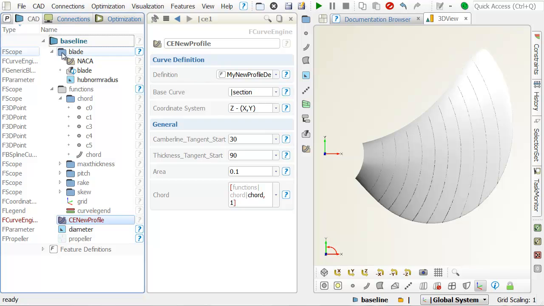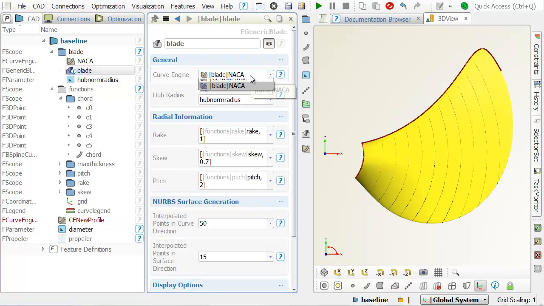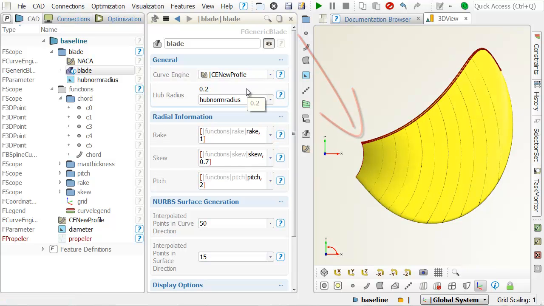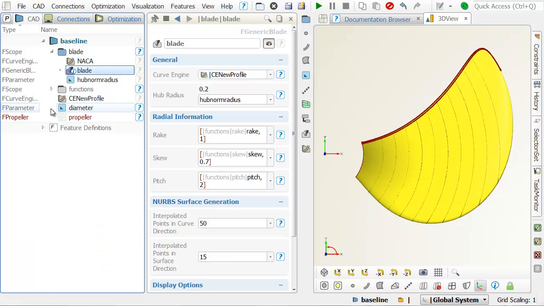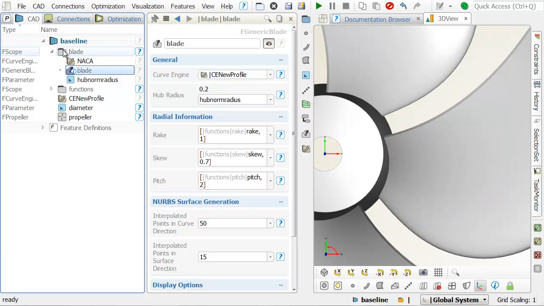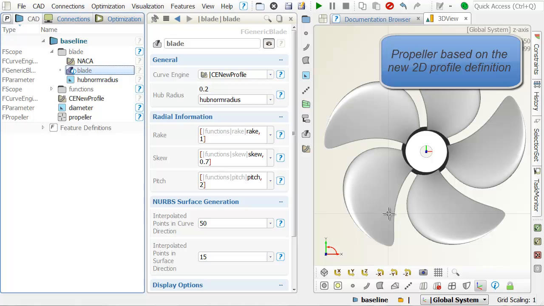Activate the visibility of the scope blade. Change the curve engine from the blade entity to the new curve engine. The blade gets updated and is now based on the new profile definition. Activate the visibility of the propeller object. This propeller is now based on the created 2D definition.